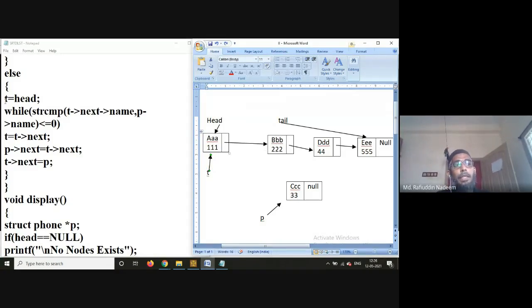First, what I am doing, it has come to the else part. P is assigned to head. strcmp of T next name. What is T next name? T next means the address of BBB and the name here, BBB. T next name BBB, comma, P name CCC, less than or equal to 0. True. Then T is equal to T next. T next contains the address of BBB. It is now pointing to this one.